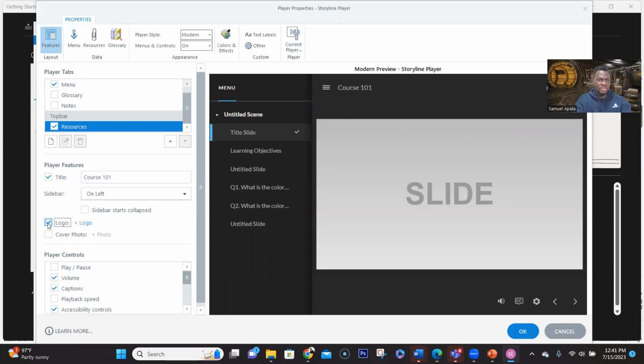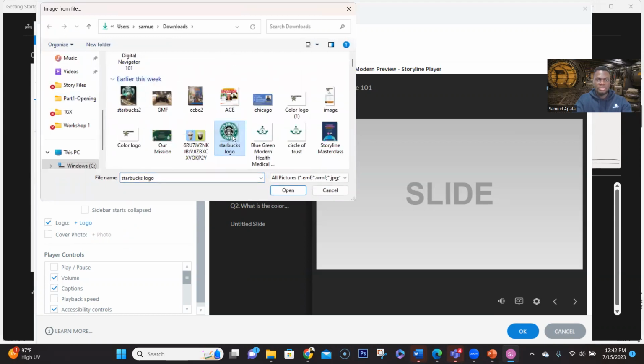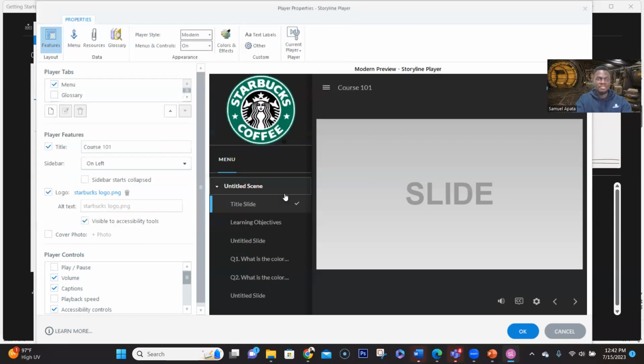Here's a place to add your logo. You can decide to pick any one of your logos, whether it's your client's logo or your organization's logo, and you want to do image from file and go navigate to somewhere on your computer where you have something saved. In this case, I'll use the Starbucks logo, which you can either accept the way it is, or you can take it to Photoshop and even have more spaces around it so it's not so large.